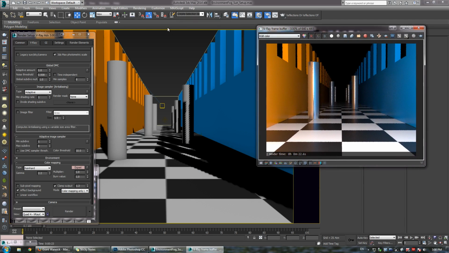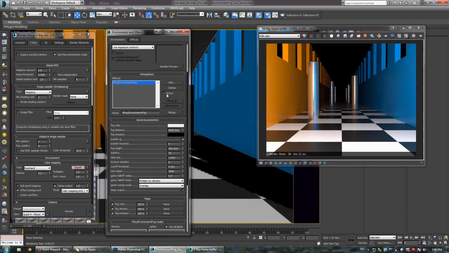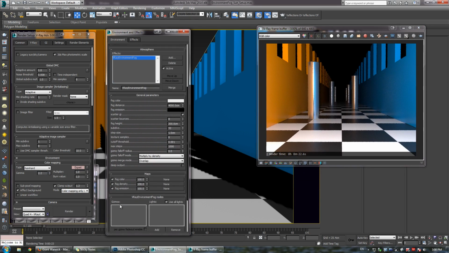So now, if I go into the environment tab slot, and just bring that up, and I enable the environment fog, you can see here I've got no gizmos enabled, so it's not using any kind of different algorithm to solve it. It's all going to be rendering quite quickly. I've got the fog distance set to 4,000. This value here is basically telling you at what point the fog becomes 100% dense.